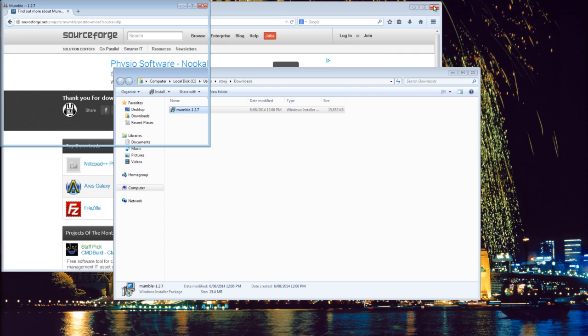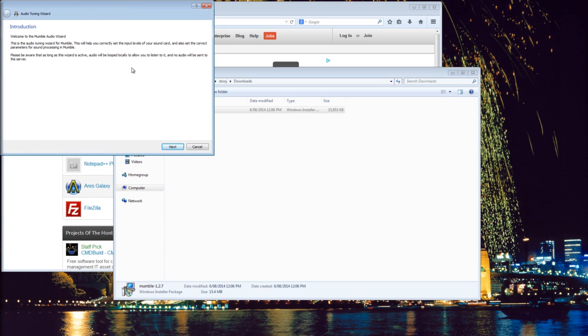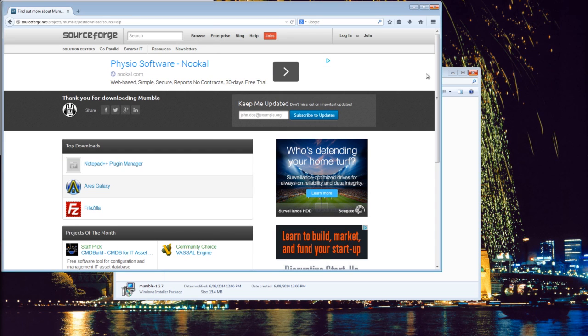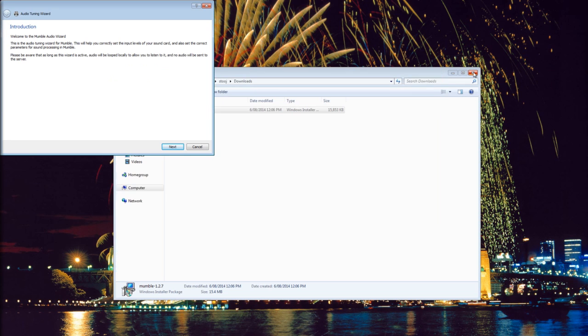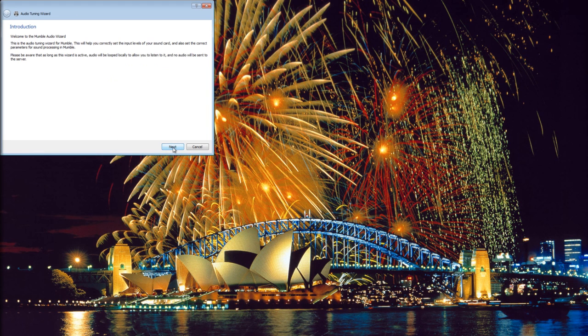Here we go. There's a setup wizard that will run you through a few things to begin with. It'll run you through your audio settings, which actually, now that I think about it, may not work. I'll just close Firefox and close this down so it's not distracting. Audio tuning. The first thing, it will configure your audio, your microphone volumes and things like that. So let's go next.